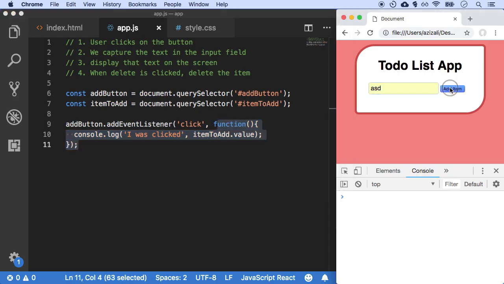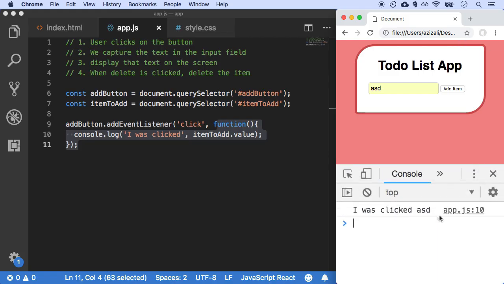I do that, and I was clicked. ASD is printed. Let me just zoom this in a little bit. All right, ASD is printed. So this is the beauty of events. This function is not going to run unless this particular event triggers. And at the time of when the event triggers, it's going to capture that value. All right, that's perfect. That's the functionality we want.